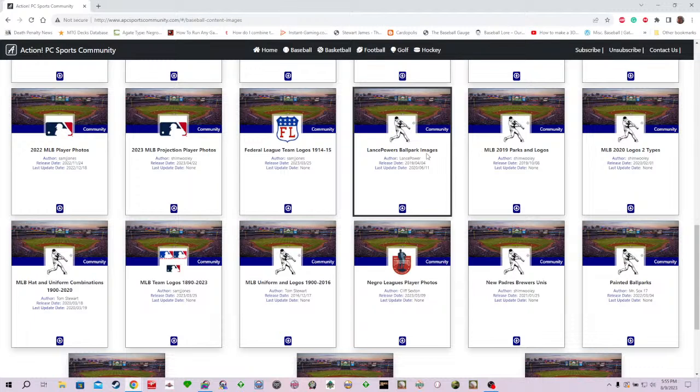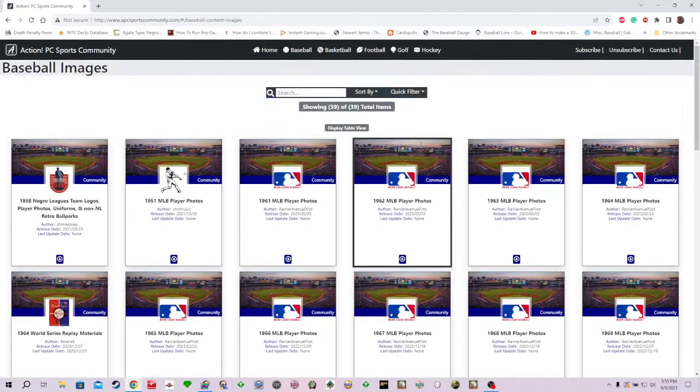So anyhow, it's apcsportscommunity.com. What I would do is just Google ballpark images for Action PC Baseball. You'll find Action PC Sports Community. Also, there's Negro League player photos. There's so much great stuff on this site.